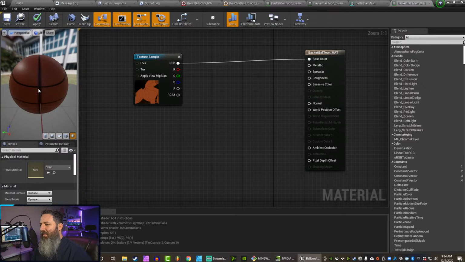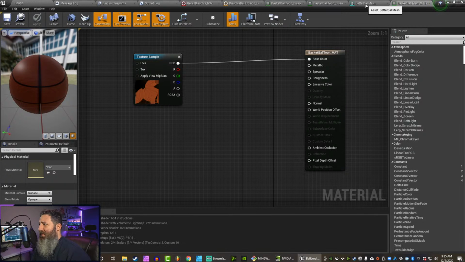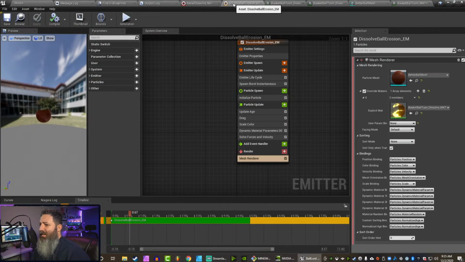Oh, so the particle effect is lit, but the basketball itself was unlit, and maybe that was causing the flickering. I'm not quite sure, so let's test it out. Now it's a misnomer: basketball tune mat is just a basketball, which is fine. Now here's our dissolve ball, which is also unlit, and for some reason I'm still not seeing it.